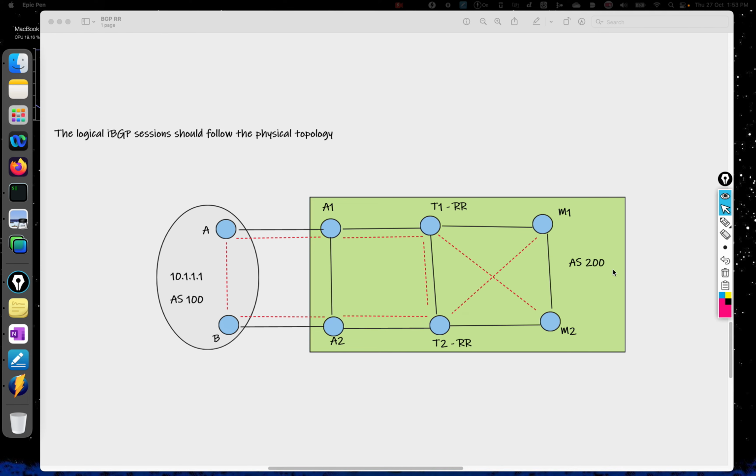All right, the next very important learning which I want to share with you guys is that whenever you create iBGP sessions in a route reflector design, you need to make sure that it follows the physical topology. You might have seen this statement being mentioned quite a lot in most of the books out there, but I think it's very important to understand this using an example as well. Okay, so what does this mean?